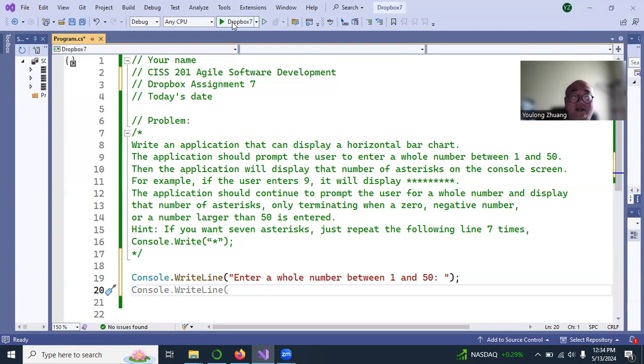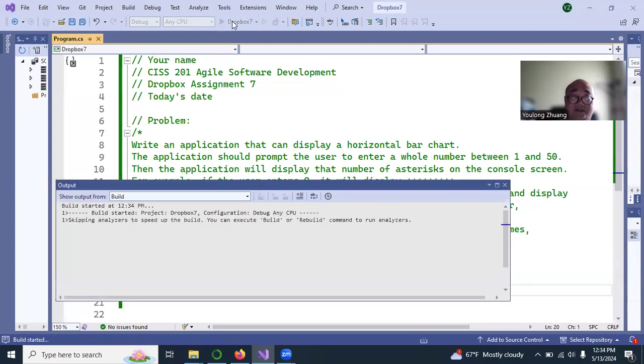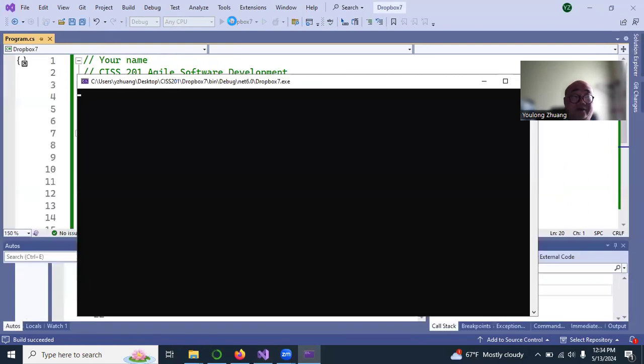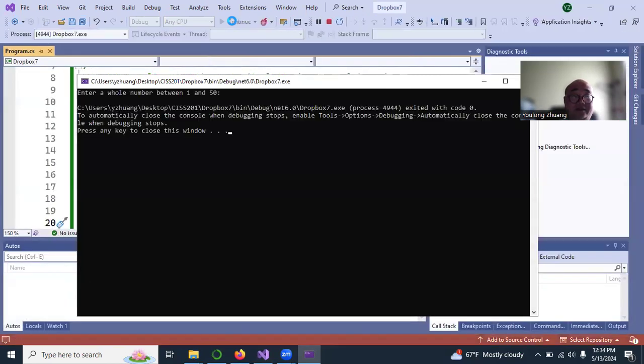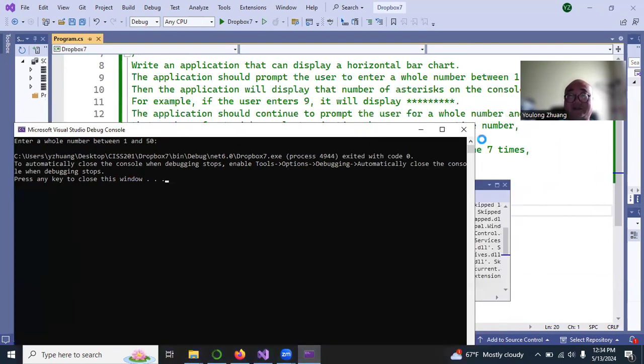If you run it, I'd like to run this a lot of times. Let's see if it's working. Before you spend more time, it's a good habit to run it. Oh, it's working. Enter a whole number between 1 and 50, and then nothing happens, of course, because we don't ask it to do anything.